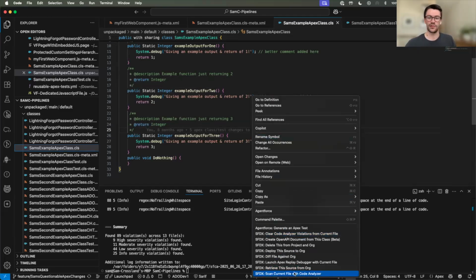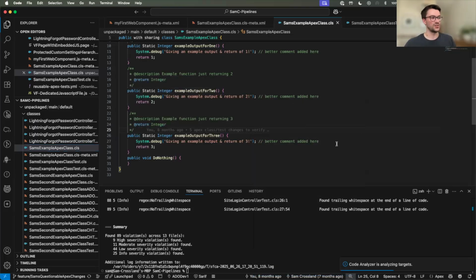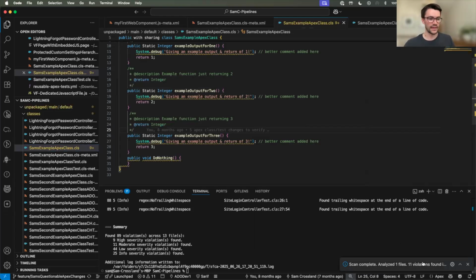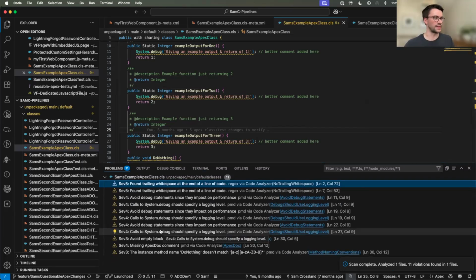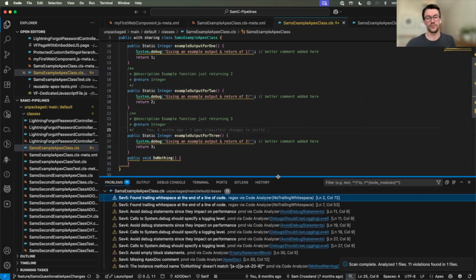But if I'm interested in this file, for example, using right click, I can just go to the SFTX scan current file with code analyzer capability because of the extension. You can set this to automatically do it on opening the file and saving the file. And then we get those violations down here in the problem section of VS Code. So we can see we've got 11 problems with this particular item with various severities that we might want to focus on as a minimum.